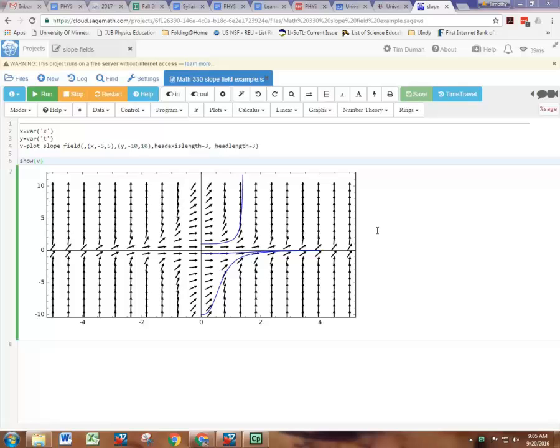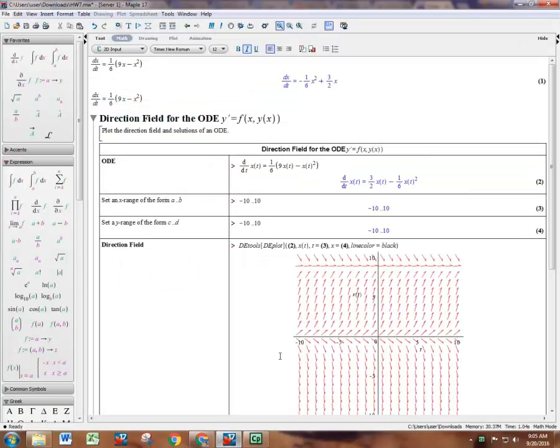So what we're going to try and do is get you to be able to use this to create a direction field. The first command you have to put in is x equals var, and then put x in parentheses in quotations. Then I'm going to put in t equals var, and then I want to create a direction field for a particular differential equation.